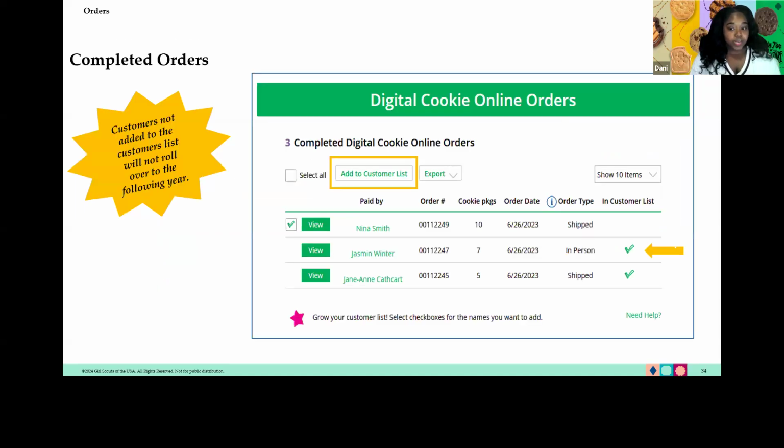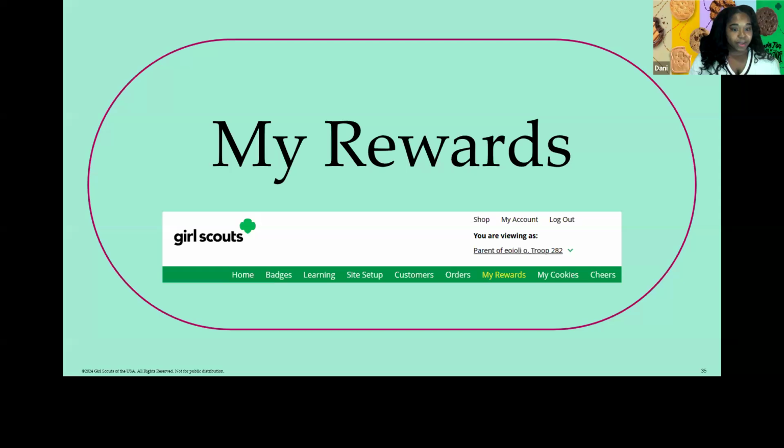In the completed order section, Girl Scouts can see all orders, including shipped and donated orders. If the customer is not in the Digital Cookie contact list, your Girl Scout can actually check the box in front of the customer's name and click Add to Customers tab. Then the customer will be in the records for sending thank you emails this year and marketing emails next year for repeat business. So before we hit My Rewards, any questions?